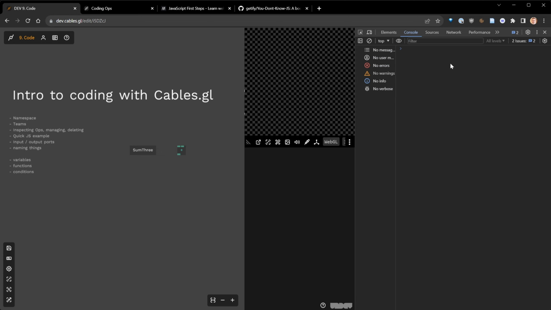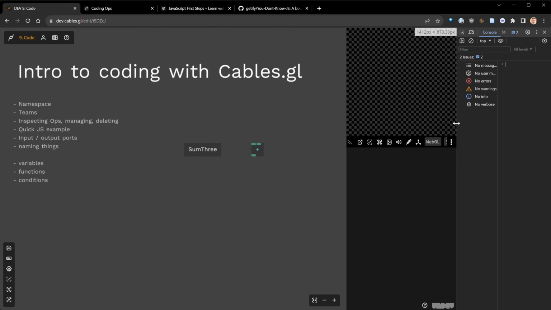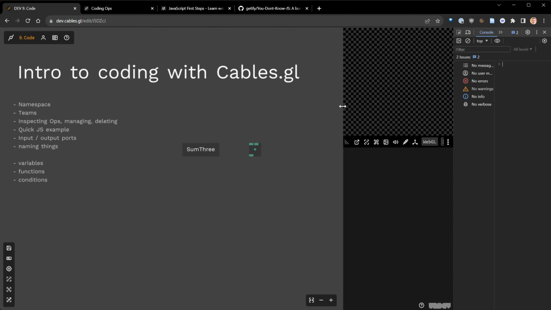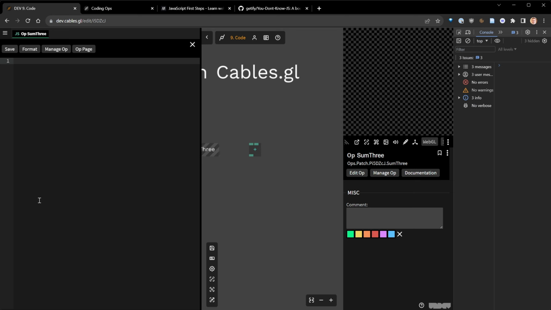So we want to save our op. It goes to the Cables server so that you can reload, edit the patch, and so forth. But just to explain that here you have access to the regular JavaScript and you can interact with your page. So I'm going to minimize that and put it here just to make sure that everything goes smoothly. If I open my op here, I click edit or manage and I open the editor here. The code that I'm going to type here will be run when the patch is running.